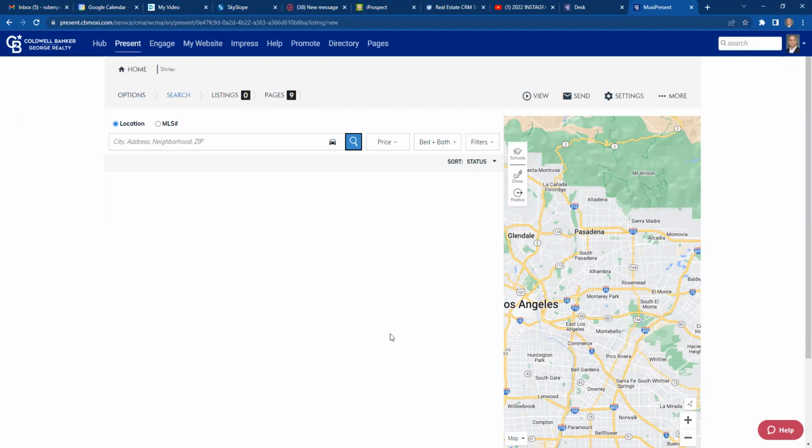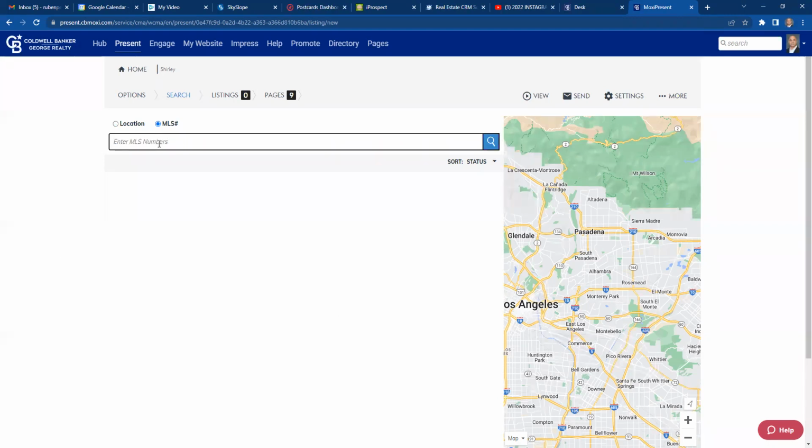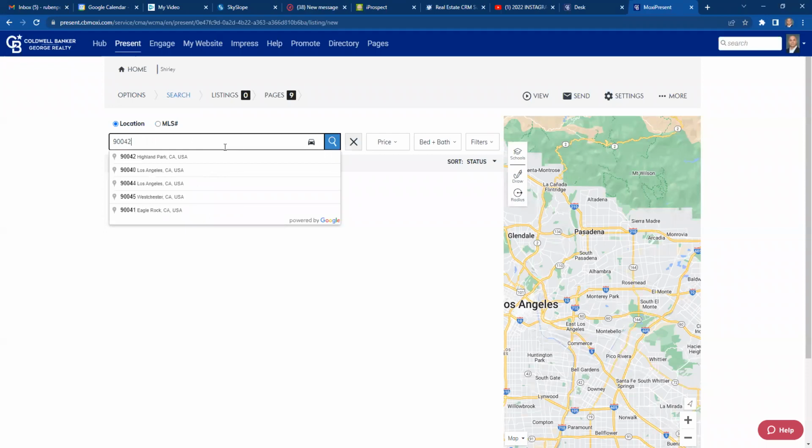Now there's 2 ways you can do this for a buyer's tour. So again, you're going to go out this weekend and show them 3 houses, okay? If you already know the MLS numbers, then you click on MLS, you put the MLS number and it'll pop up. If not, then you would have to, let's just say I am going to choose Highland Park, right?